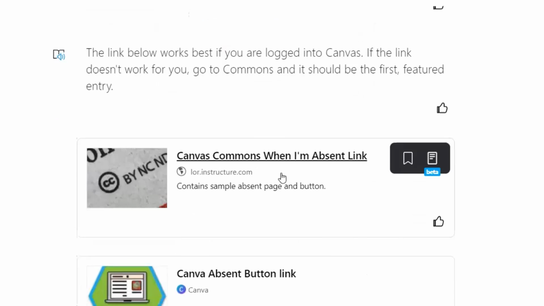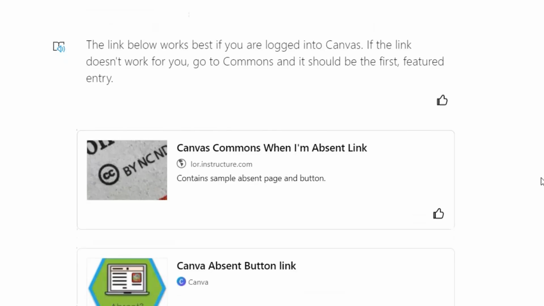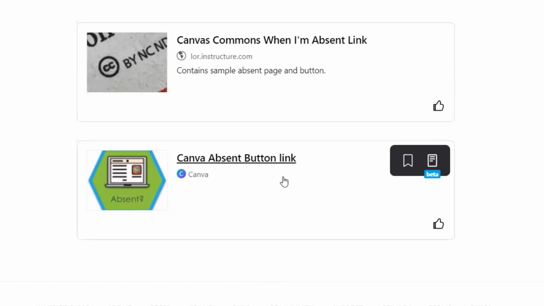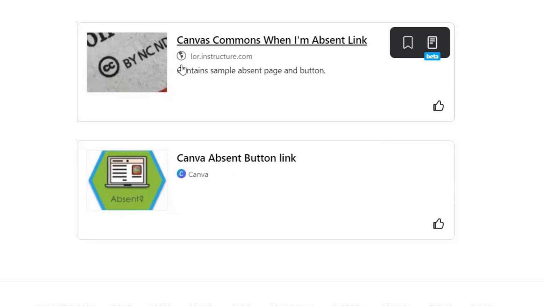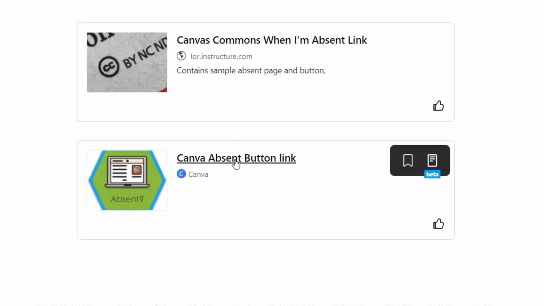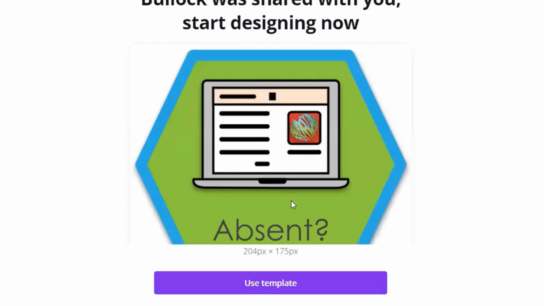This is a link to the Commons posting, but really Commons is kind of difficult to work with when linking. So it's easiest to just click on the Commons button from the global navigation menu. And if you should have any trouble accessing the absent button, which is there in Commons, it's also linked here. So if I click this, it will open this and you can open it up in Canva, download it, and add it to your own course.